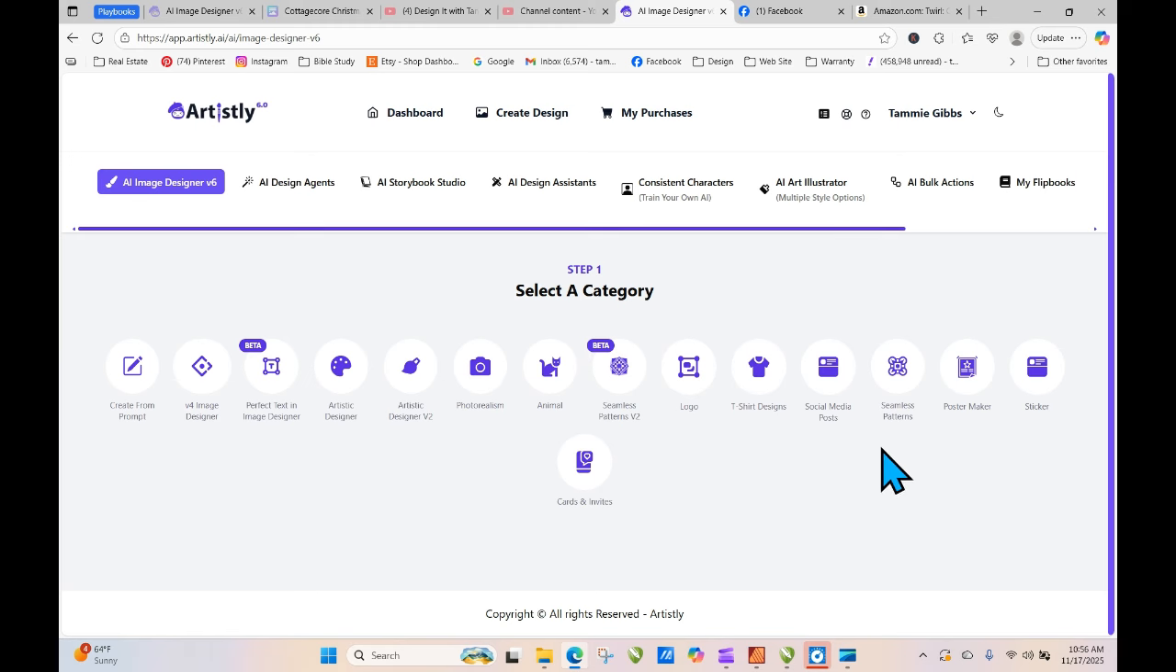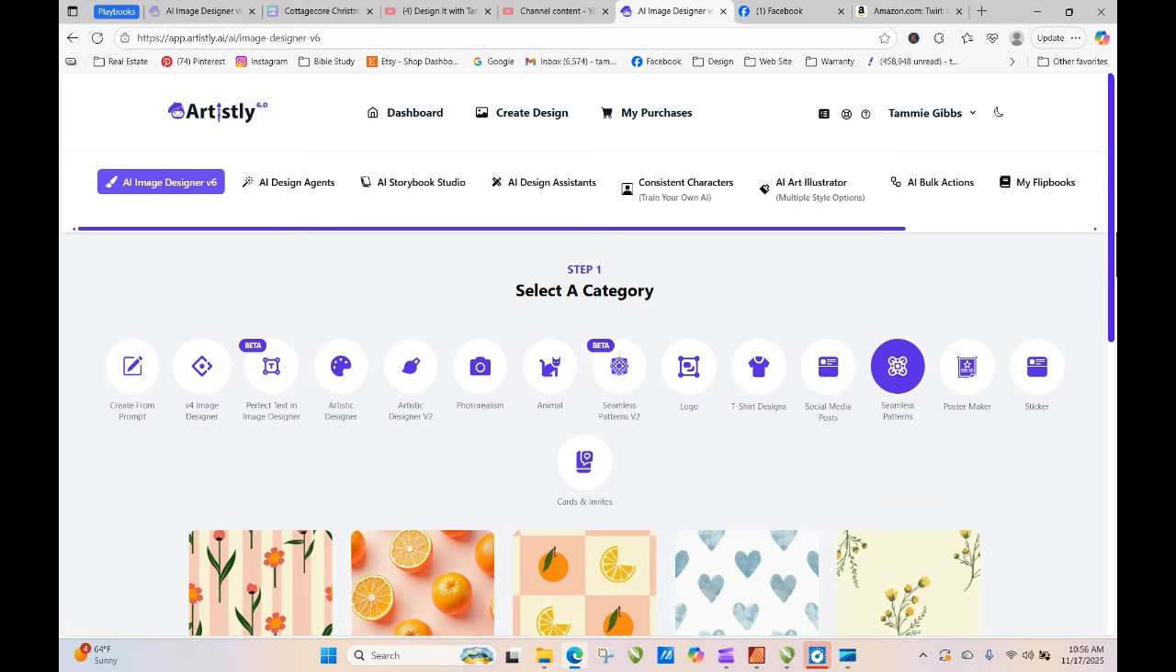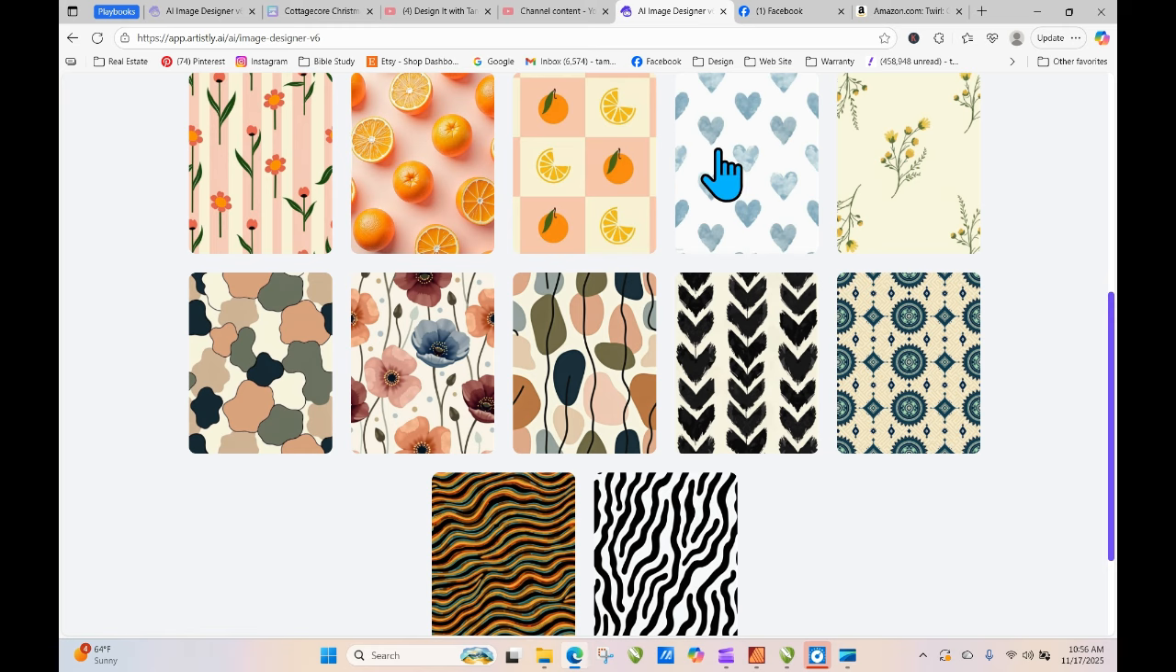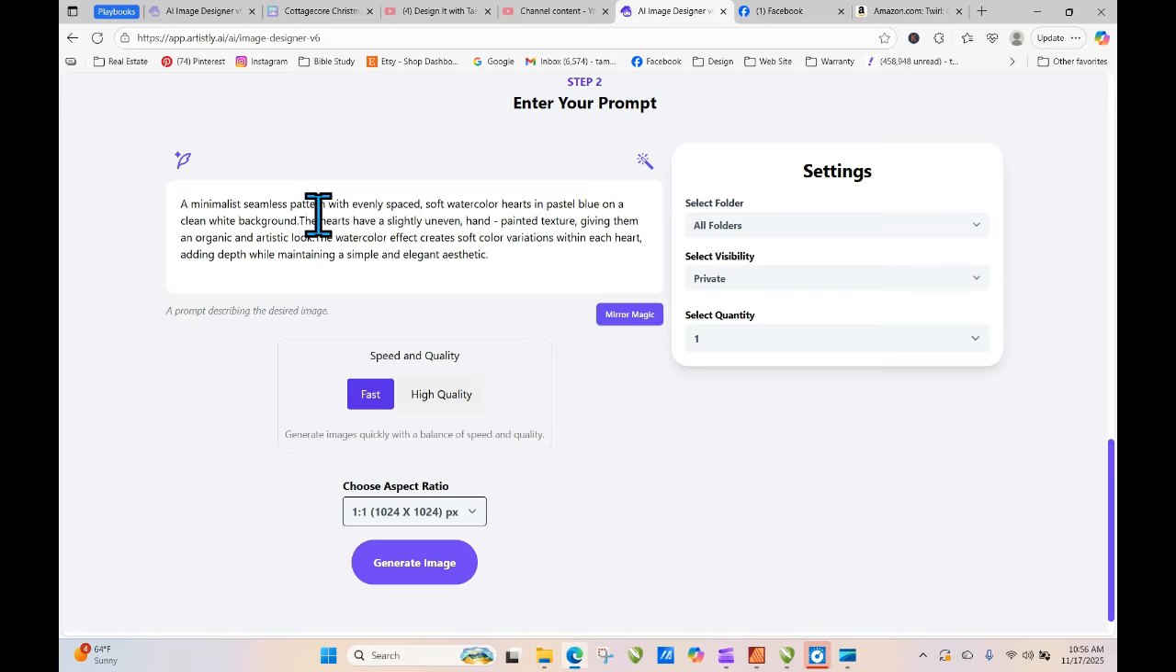So that's pretty self-explanatory. The seamless patterns, we know that we can just go in here and we could just say minimalist seamless pattern. We've not been able to get truly seamless, but it's still really cool if you just want a quick digital paper, like a background or something that you want to do, and it doesn't have to be seamless. So you could go in and change where it says soft watercolor, instead of hearts and pastel blue, we could put pink piggy banks.